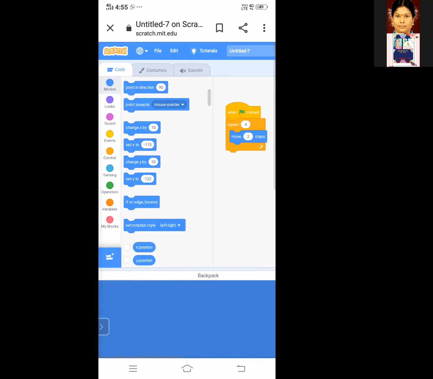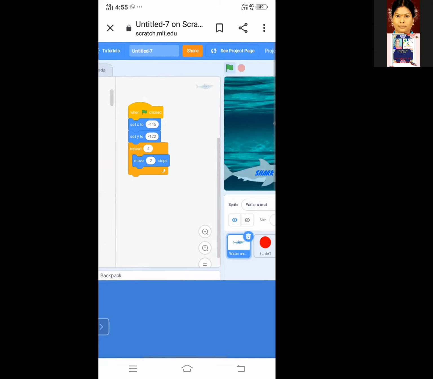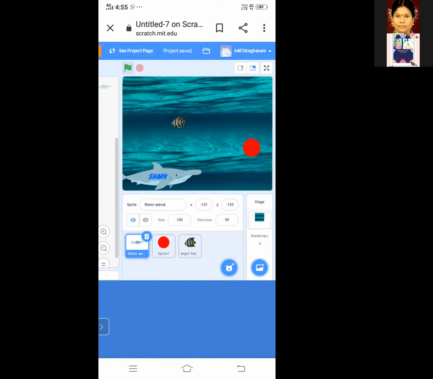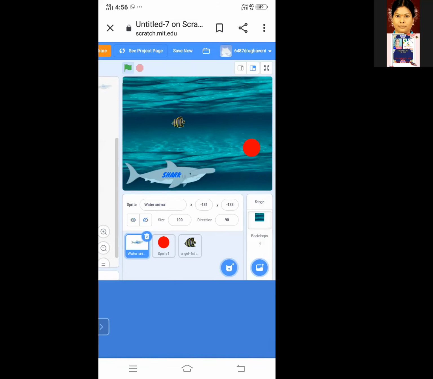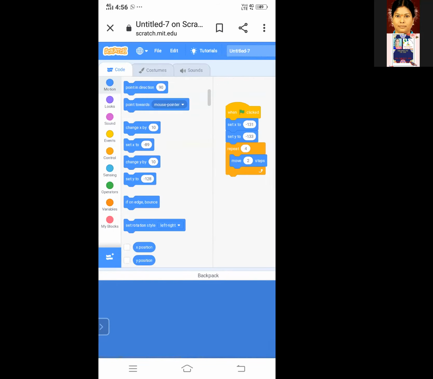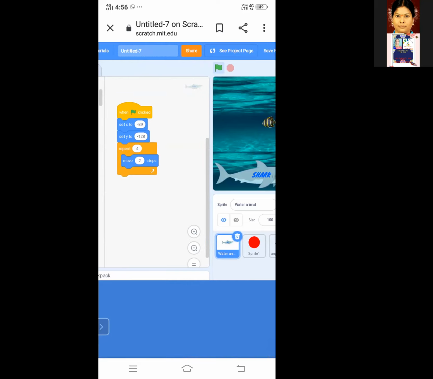So we have to set our X and Y in the correct position. So it will be in the correct position, and you can choose X and Y as convenient for your project. So I'm setting the shark here, so it will be changing as time goes. Yeah, it is fixed. So move 2 steps is repeated for 4 times.